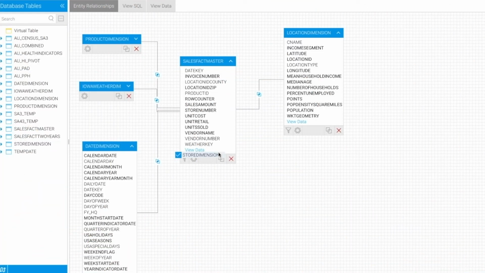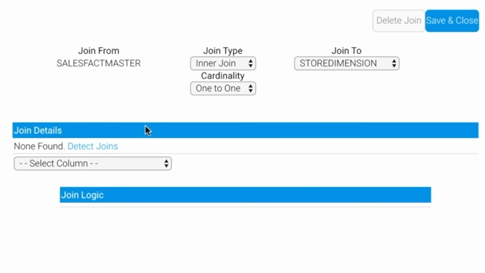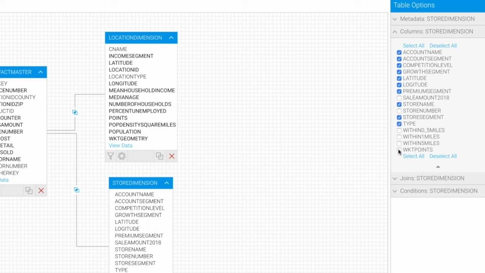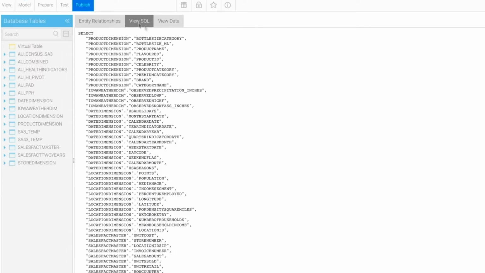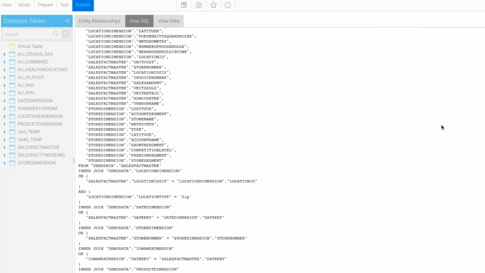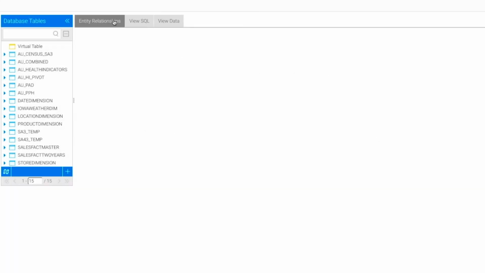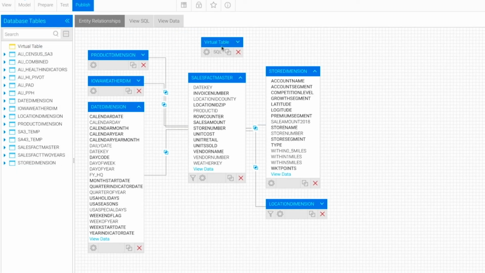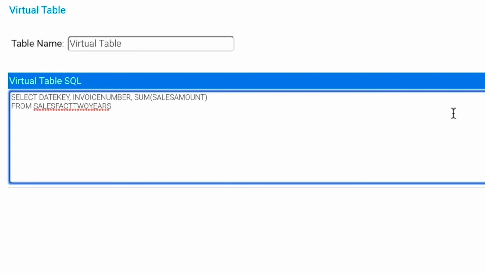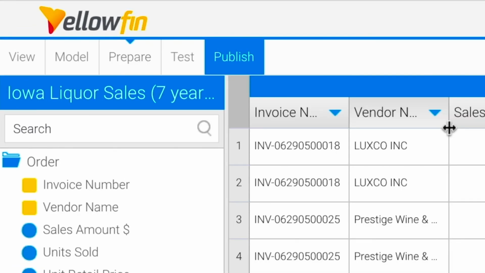To set up your metadata, you firstly create the entity relationships, joining the tables and selecting the fields you want to make available for reporting. You can see the SQL that will be generated, although in reality the SQL is optimized based on the fields selected for the query. View the data to sanity check your join logic. Use virtual tables for complex queries or joining to multiple fact tables. Once you have selected all of your fields, you can prepare your data for analysis.